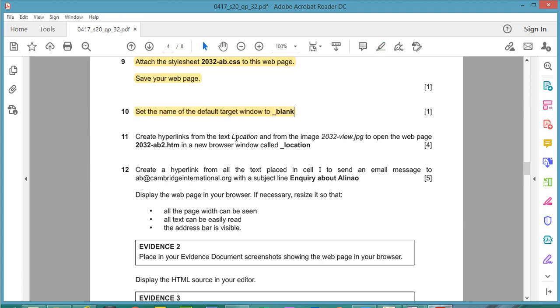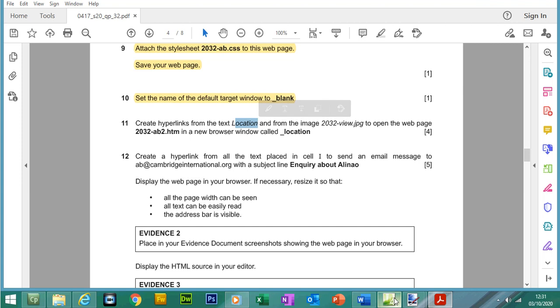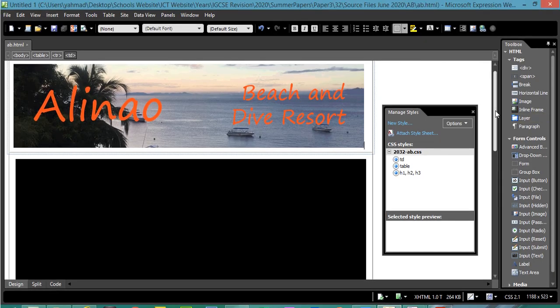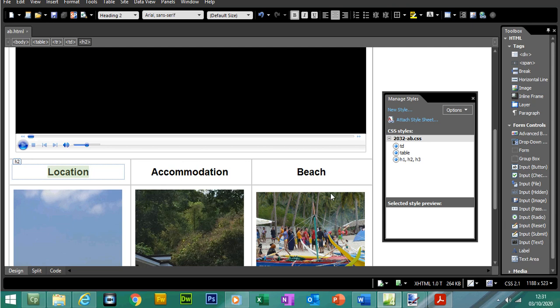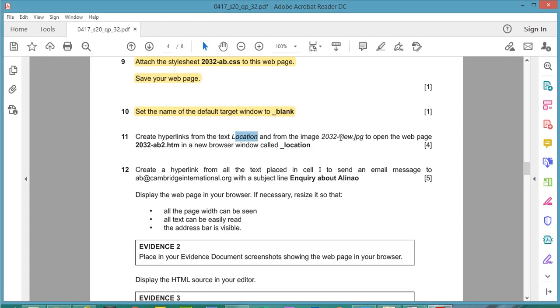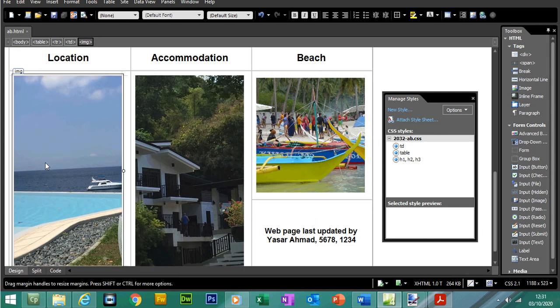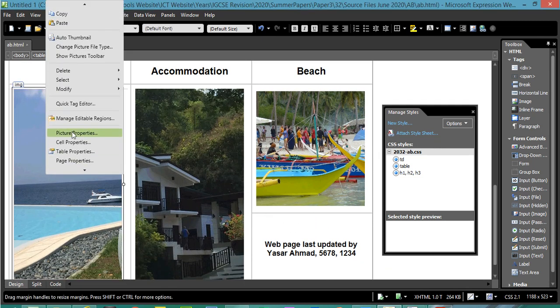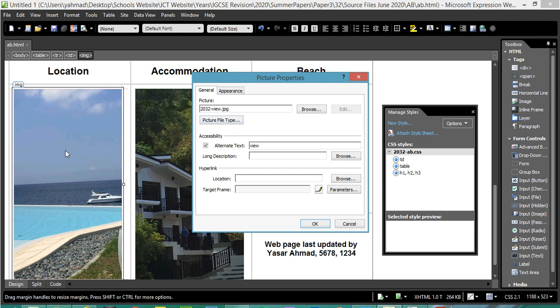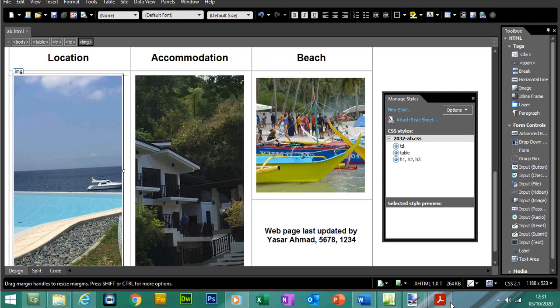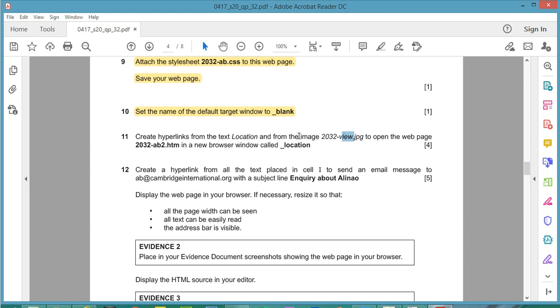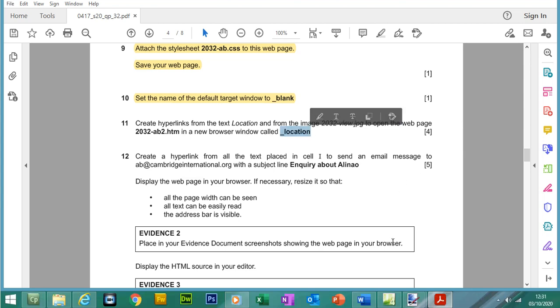Question 11, create hyperlinks from the text location. So location is this text here, and the image view, which is going to be, let me just double check, picture properties. Yeah, so the text and this picture here, and what's going to happen is it's going to open a web page H2032-AB2.html in a new browser window called _location.